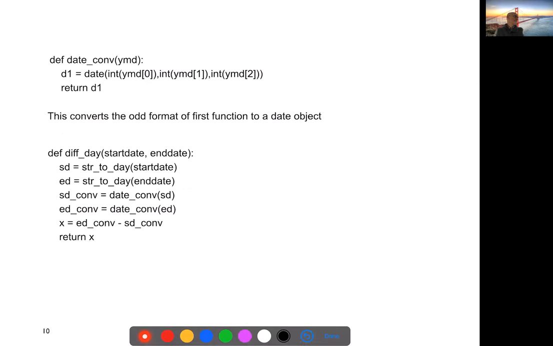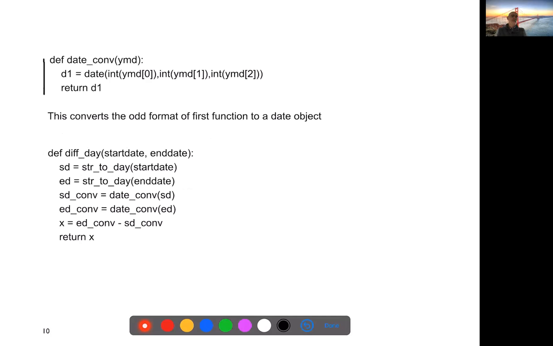But then they have this day conversion function, which takes a year, month, day. So what they're doing is taking that crazy output of the previous function and converting it into a date object and returning that date object. And then what they really want to do is call this function and give it a start date and end date, convert those things to the day objects, but their string-to-day function returned that crazy format, and then they had to convert it, and then they do the end date and convert that too, and then they can do what they want, which is take the difference. So this crazy year, month, date is sort of a transient thing they really don't want.